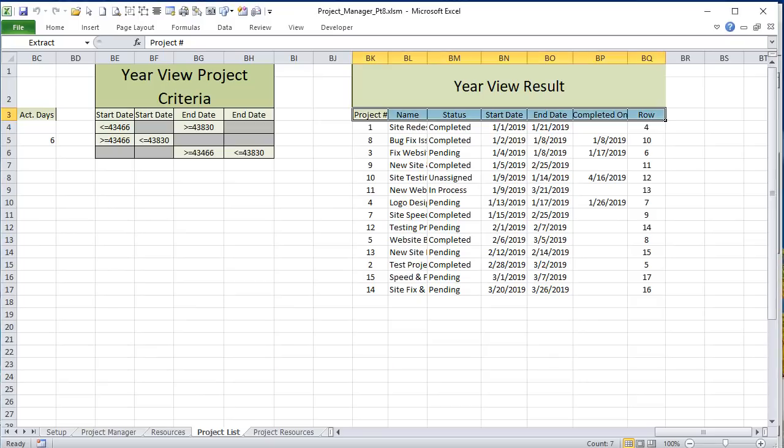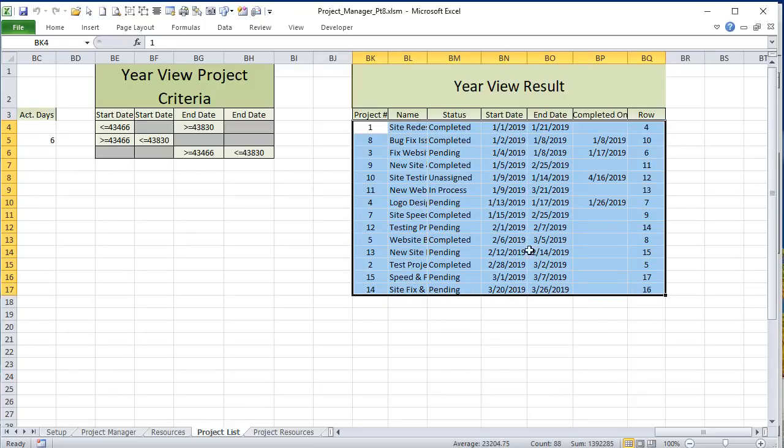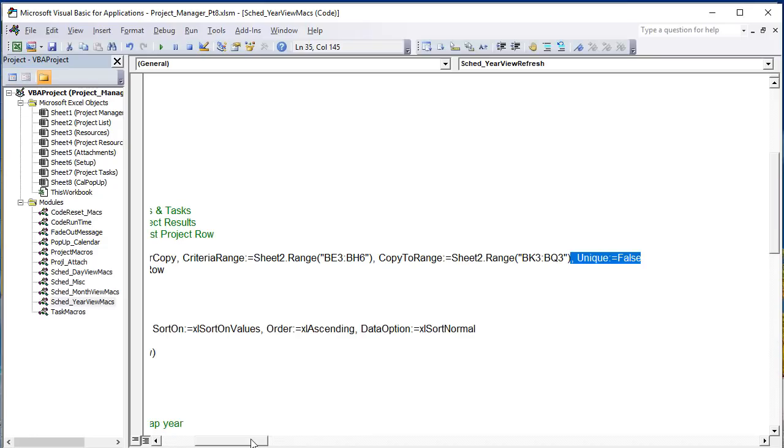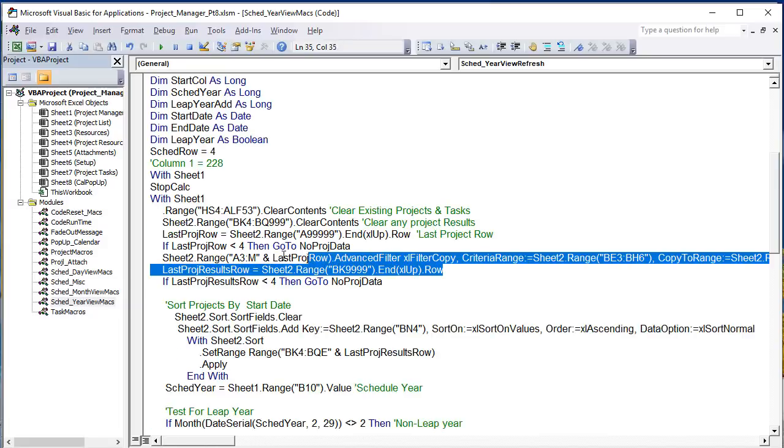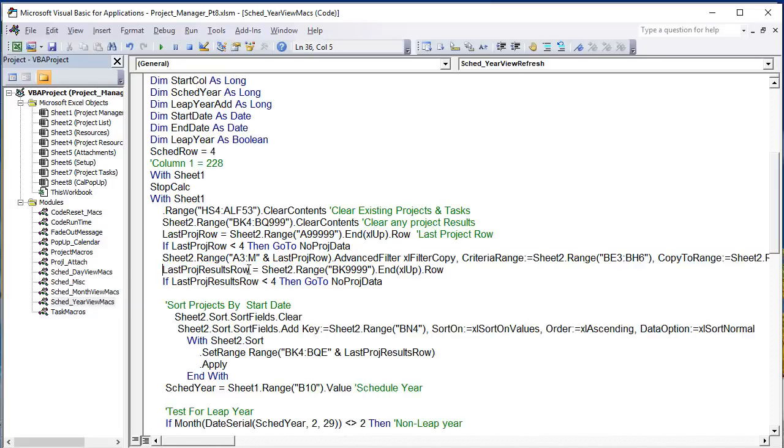The next thing I want to do, again, is check the last row. We're going to set the last results row. In this case, it's 17, but what if it's less than 4? If it's less than 4, that means there is no data, and we don't need to continue. So we do need to run a check on that, and we can do that with the next lines of code. The first thing I want to do is determine the last project results row. In this case, it's 17. We're going to do that with column BK end. And then, of course, if the last project row is less than 4, then go to no project data. Again, no data, no results, so we don't need to continue on.